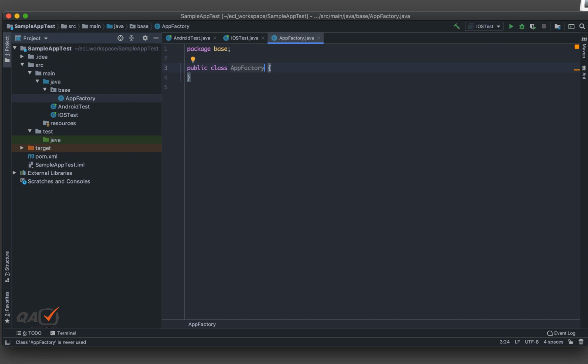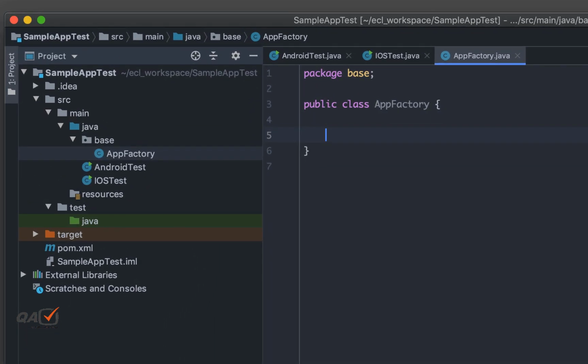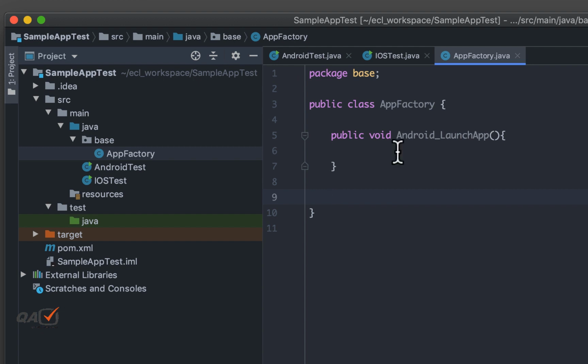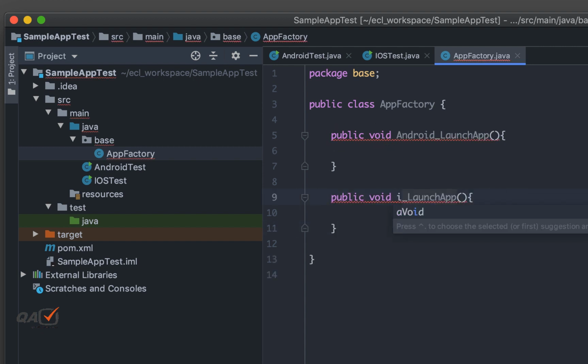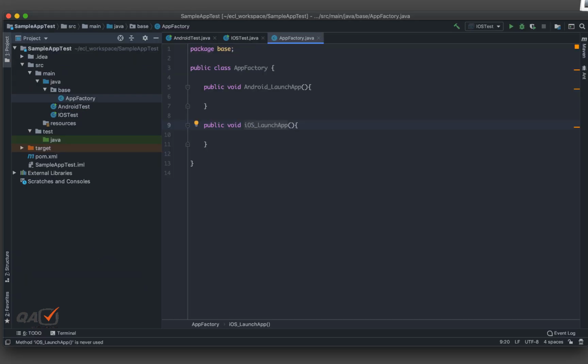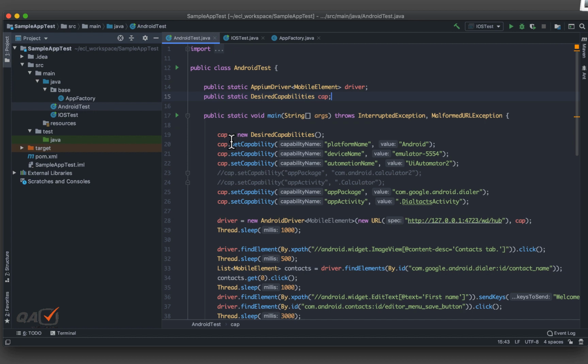Now here we'll first create two methods, one for Android and another for iOS. Let me quickly create that: public void, and this is for Android, launch app. And here I will keep all the Android related capabilities. Now another one I will create, which is specific to iOS. Now I'll simply copy paste whatever we have written in the last session.